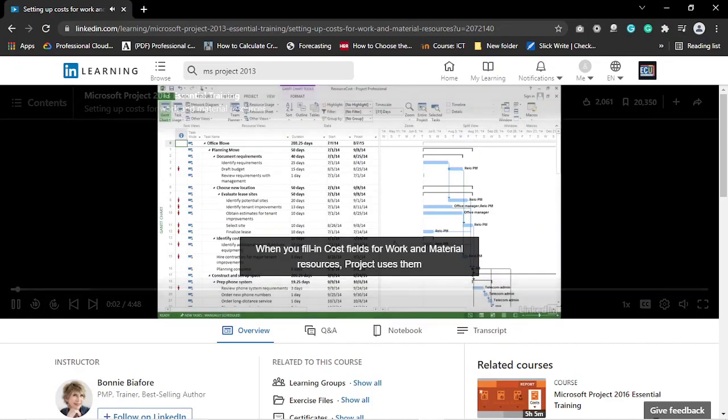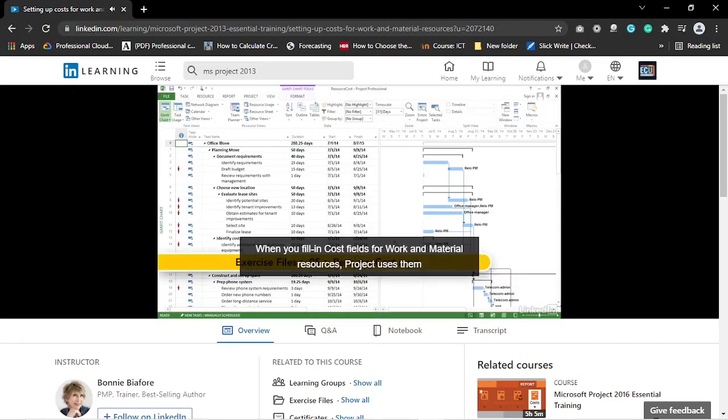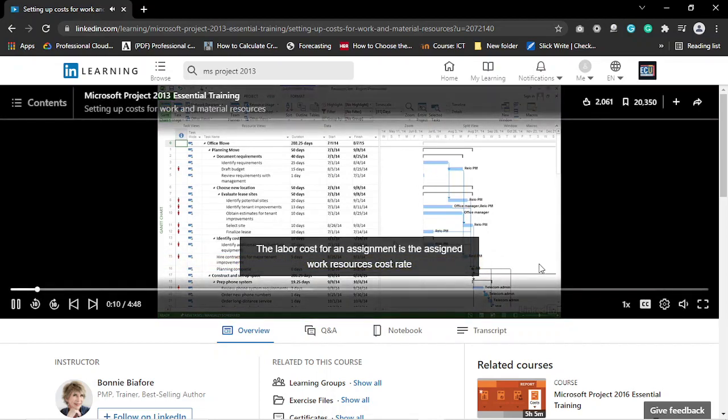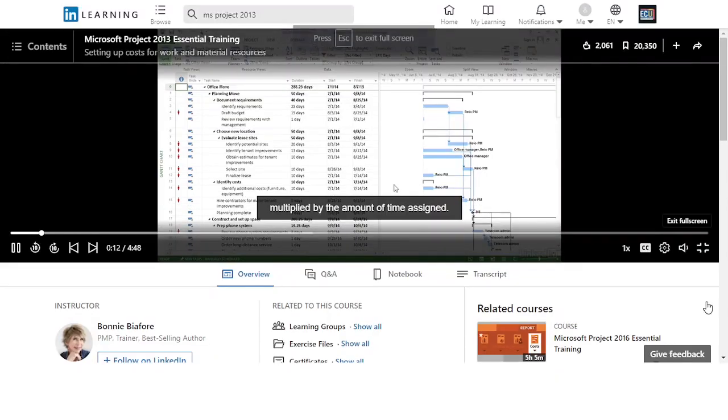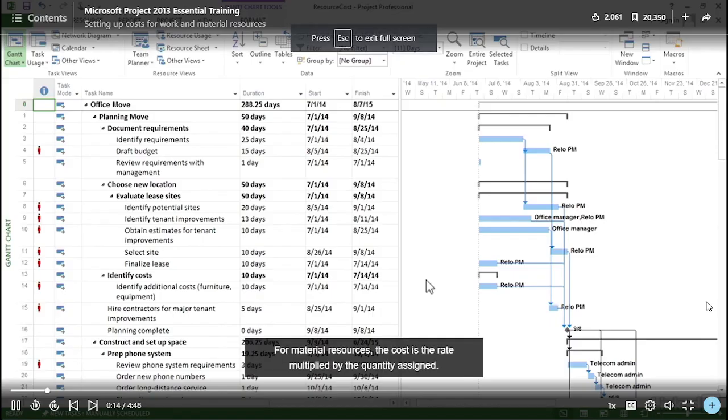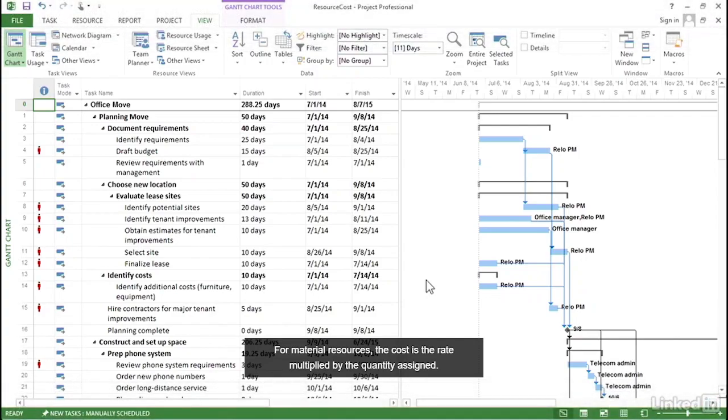For work and material resources, Project uses them to calculate project costs. The labor cost for an assignment is the assigned work resource's cost rate multiplied by the amount of time assigned. For material resources, the cost is the rate multiplied by the quantity assigned. So let's go to the resource sheet.